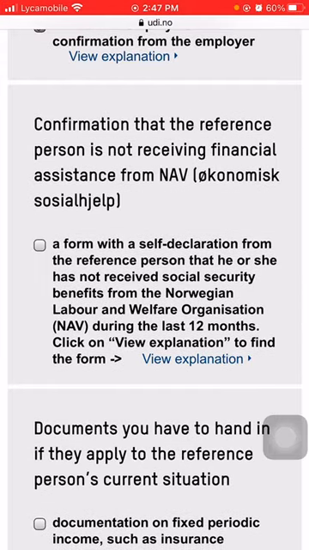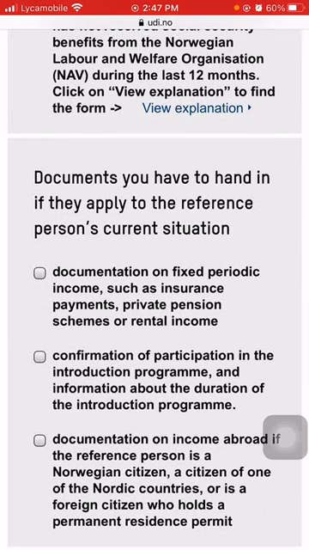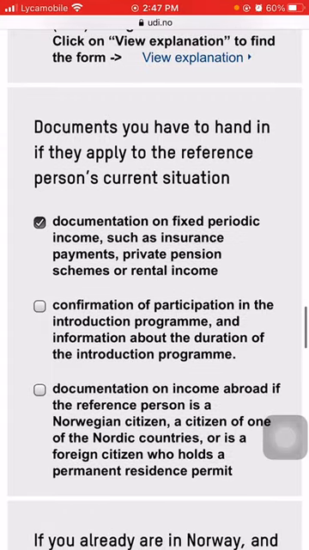Then you have to give a self-declaration that you are not earning any benefit from a Norwegian organization, since you are earning more than 3 lakh Norwegian kroner per year. So you need to give this self-declaration. Then you need to give a document about your salary, your income. So any document which shows your salary details, you can attach that.